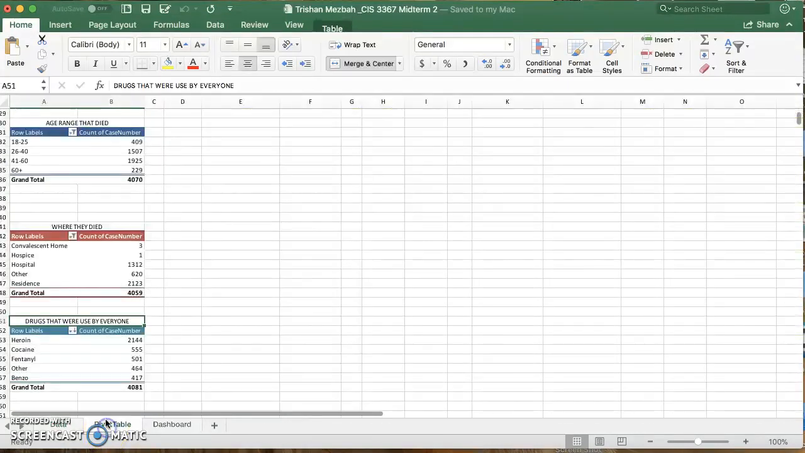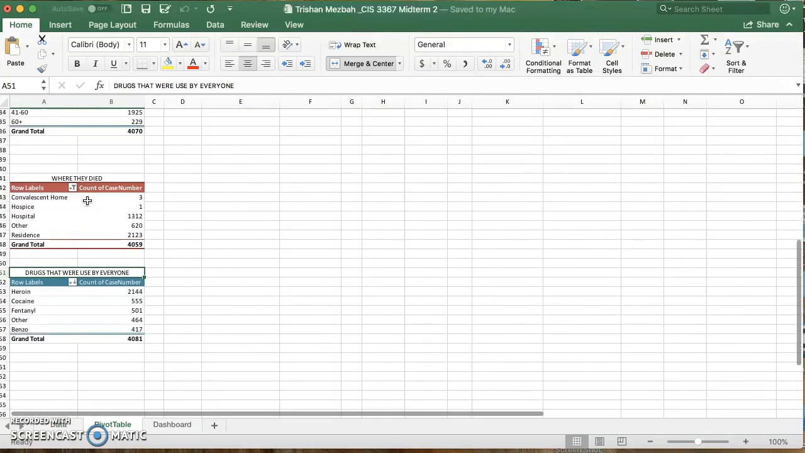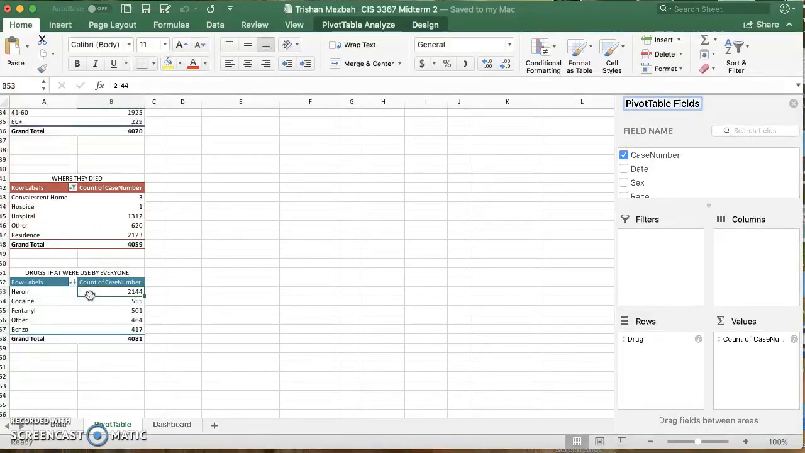And if you look at my pivot table, you'll see right here, heroin was the most, cocaine was second, fentanyl was third, and benzo was last only because all the other drugs combined together were more than benzo. When in reality, if they were separated, it would be benzo, then everything else.